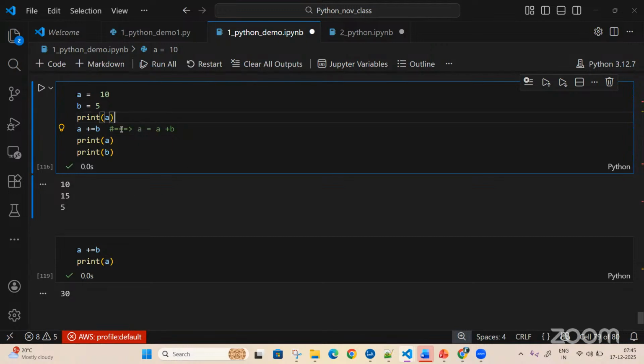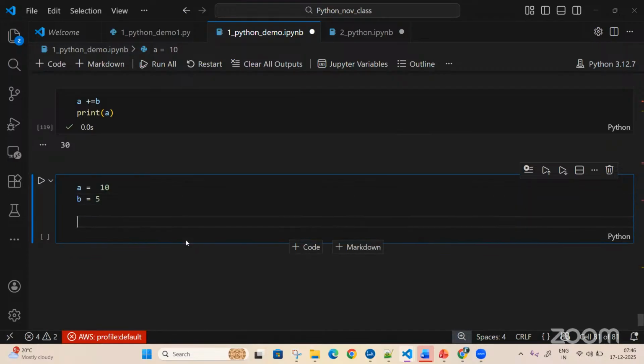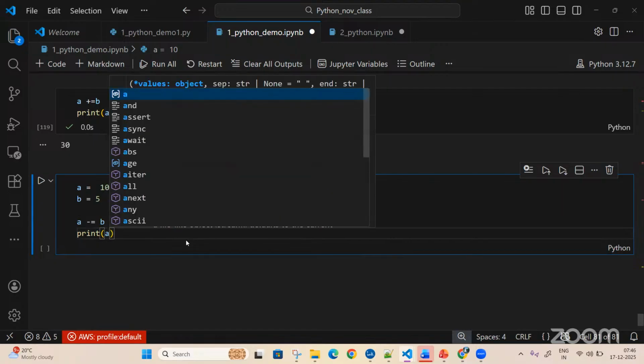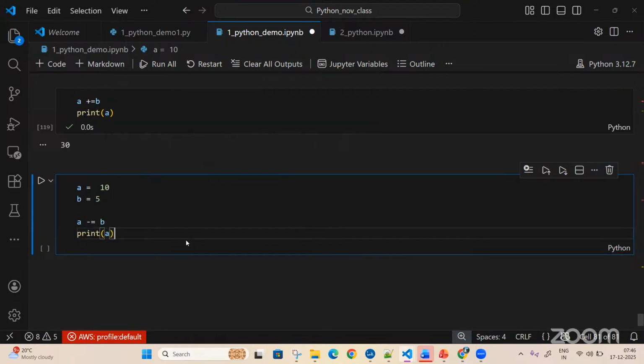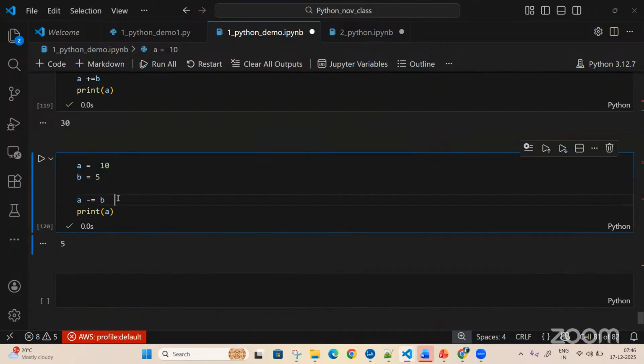Okay. Now, I'll say A minus equal to B, print A. What will be the output? 5. A is equal to A minus B. You got 5. Now this is equivalent to what? A equal to A minus B.